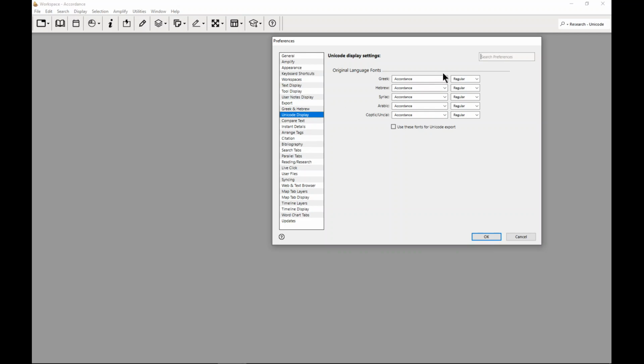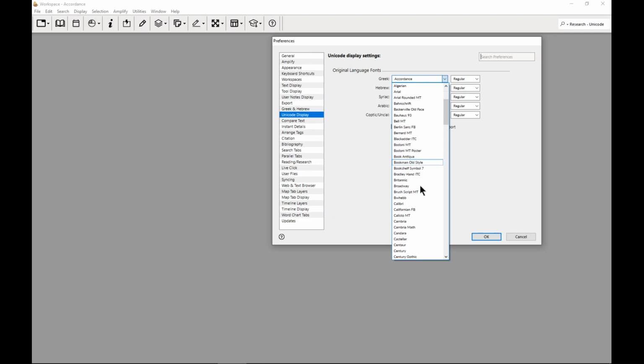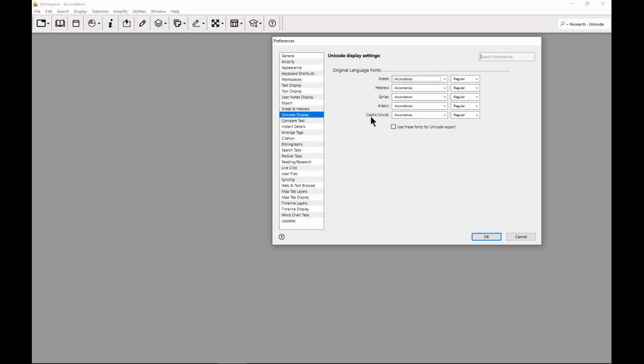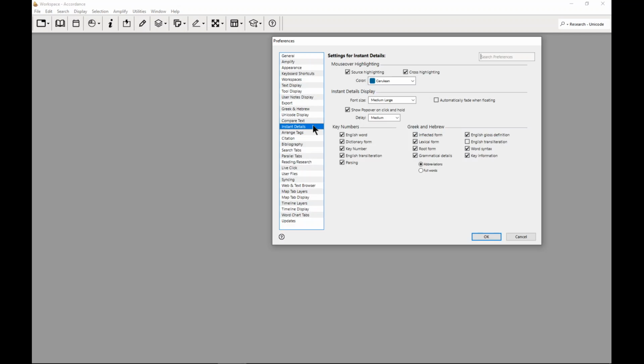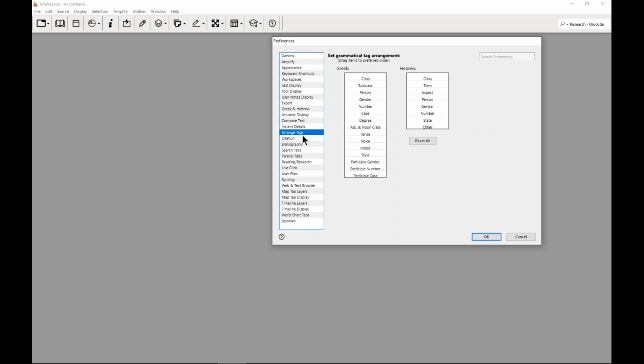Unicode. The SBL font is a really good font to use. It's the font of record for academic studies, but it's fine. You can change it later on. This is for when you're cutting and pasting Hebrew and Greek texts. Okay, compare text, sure, it's details. So the main one to look through for us is going to be Amplify. That was our first box. The rest of these we don't really need to worry about so much.